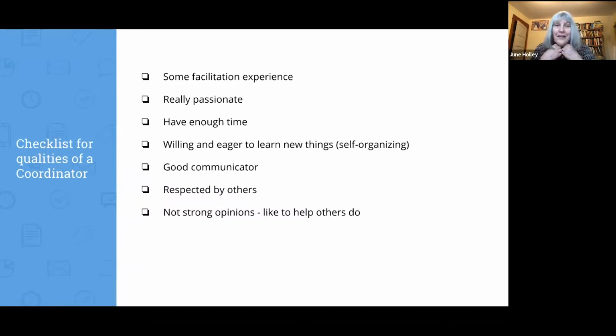And somebody that doesn't have strong opinions but likes to help others. They don't have to have it a certain way. They're not attached. So I'd love to see people add other characteristics that a coordinator would need to have in the chat. So please do add more if you come across them. Okay, next.